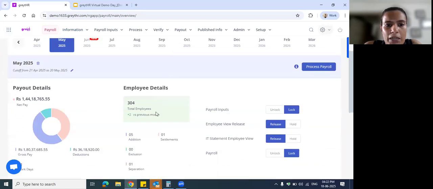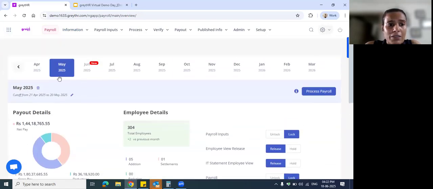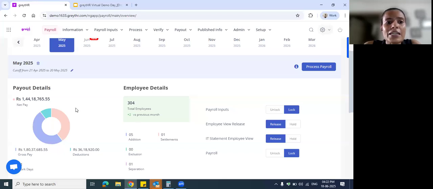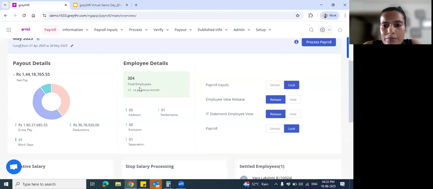So this is the dashboard of the payroll. Here I can see I am in the May month as per the software. On that dashboard, I can see the complete insight about that month. What is the payout detail for the whole month? What is the gross pay? What is the deduction, net payout? For how many employees the salary has been calculated here.